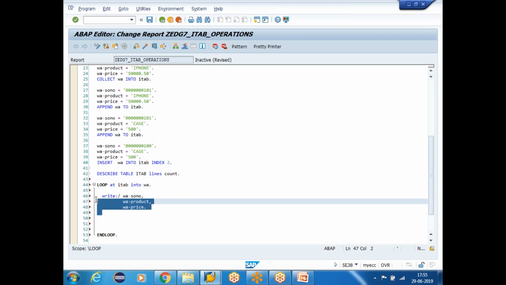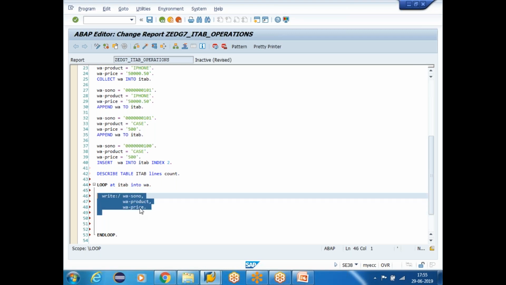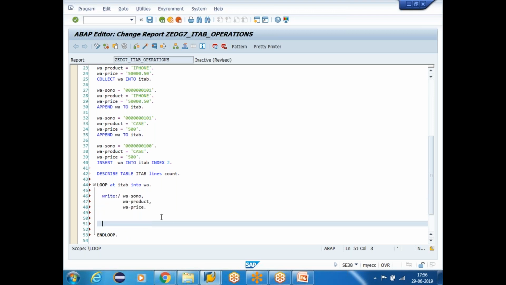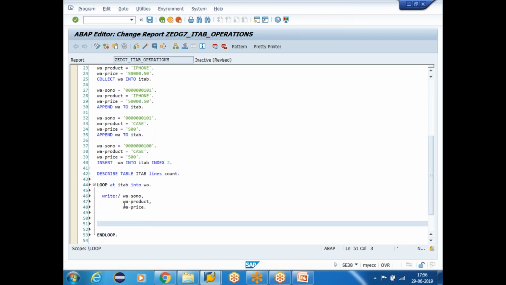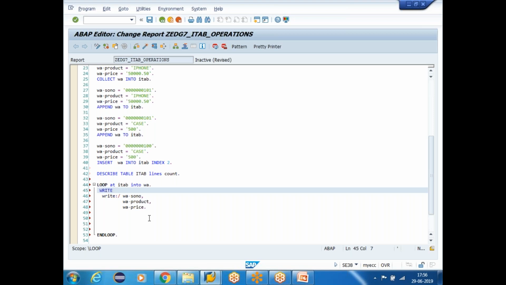So how can you find out which current loop pass you are in? I told you there is a system variable, guys, in the loop. There is a statement called sy-tabix, guys. Sy-tabix is the system variable which will hold the current loop pass. That system variable is sy-tabix, guys. Maybe I will use that, right?